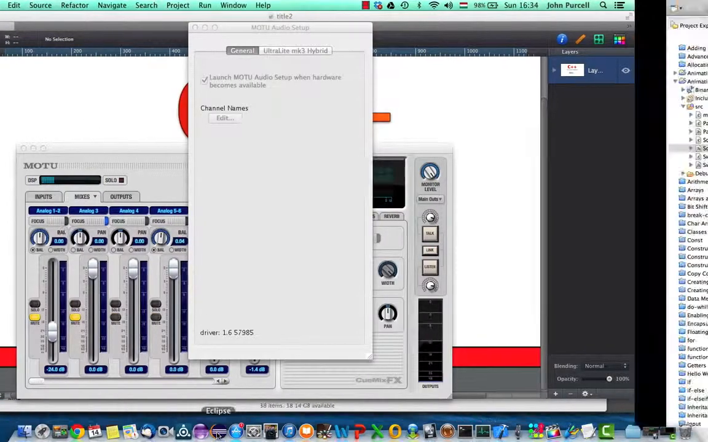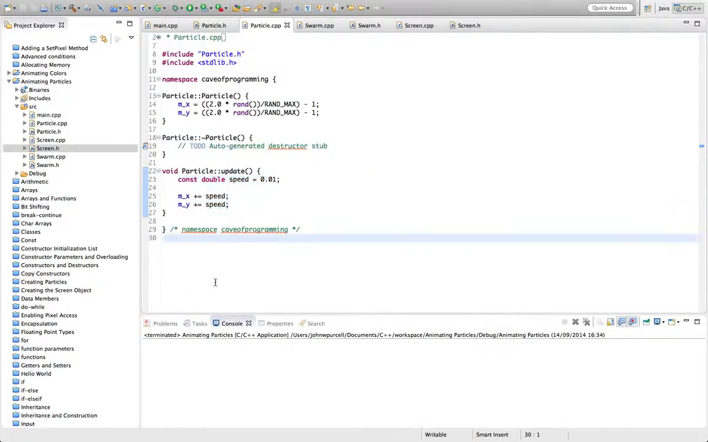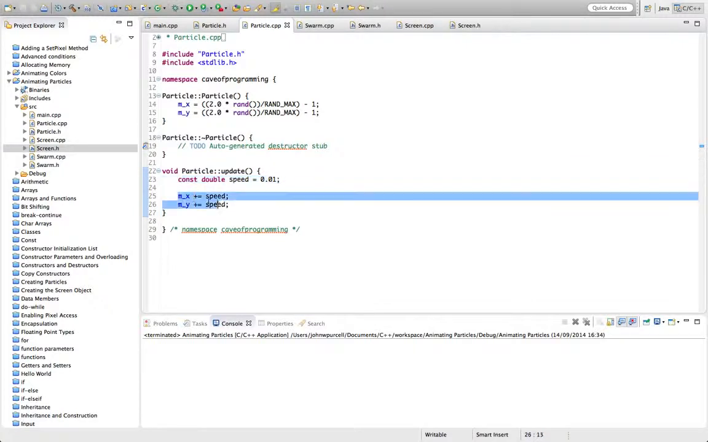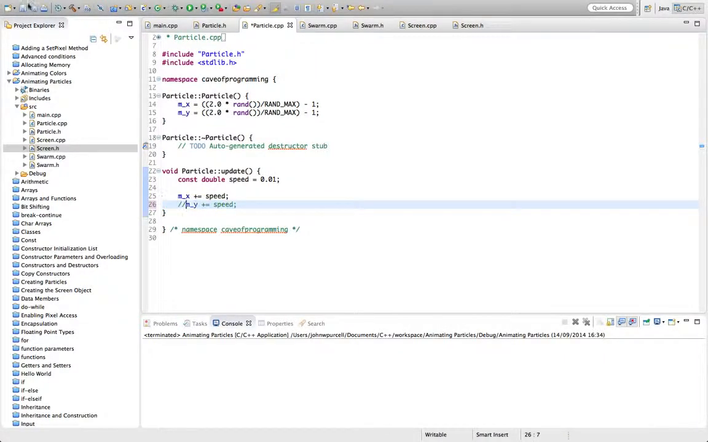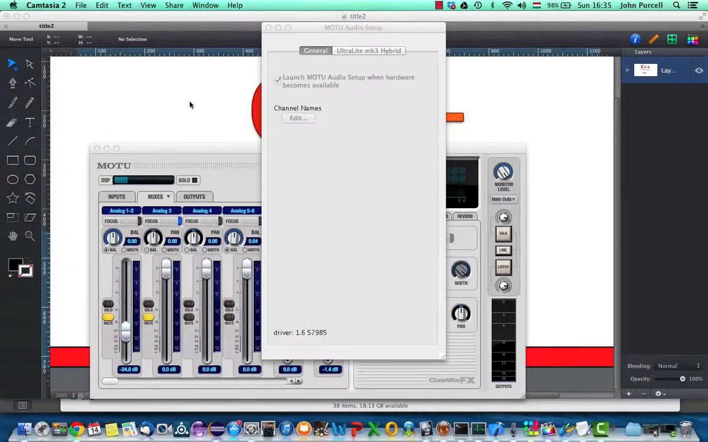So the reason they're doing that is because if we go to particle.cpp now, we can see that we've got this speed and we're just adding that value to the x and y. So if you increase x, it will move the particle to the right. Let's just demonstrate that, for example. We run this and we see the particles moving to the right.